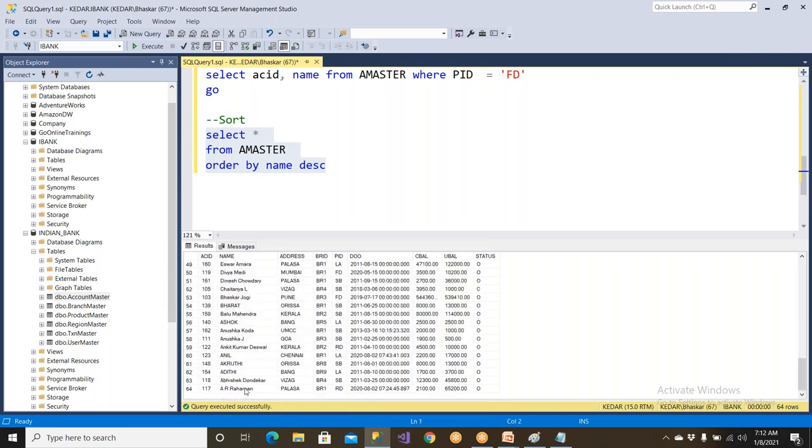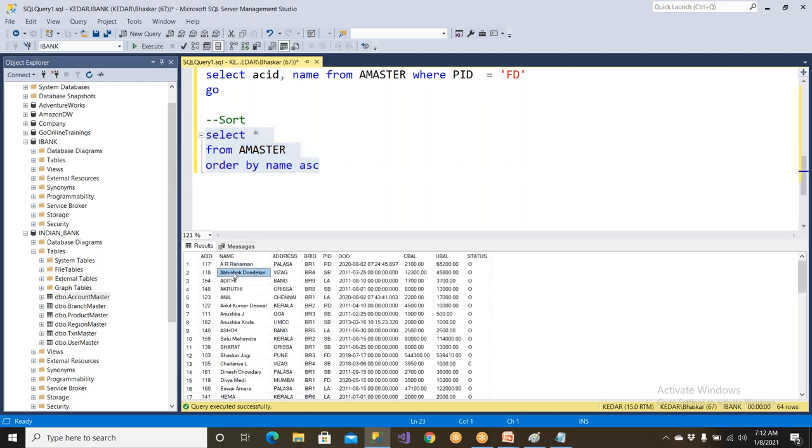The last one is A.R. Rahman, Abhishek, Aditi, something like this. If I wanted ascending order, ASC. ASC means ascending order. So you will be able to see data like this.